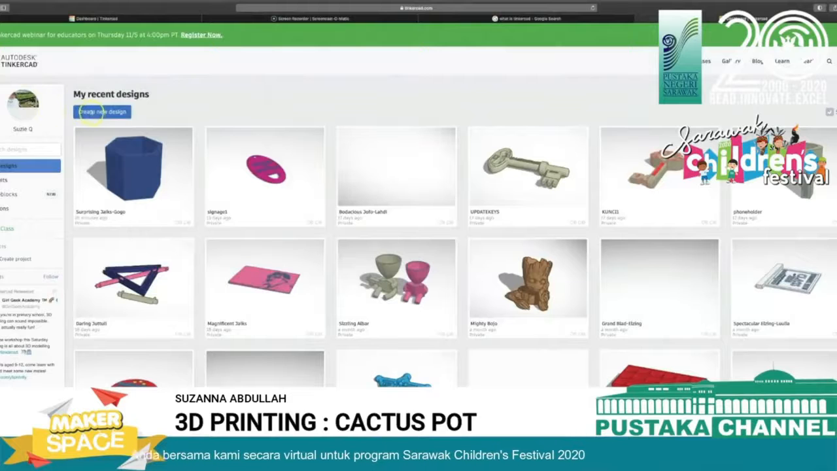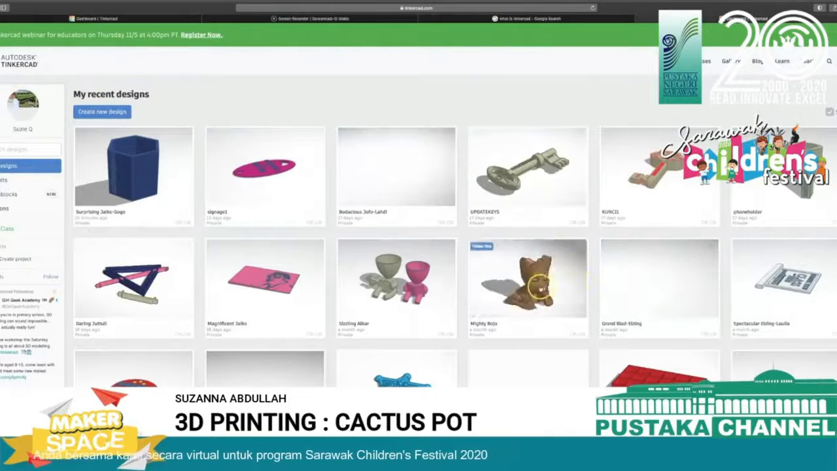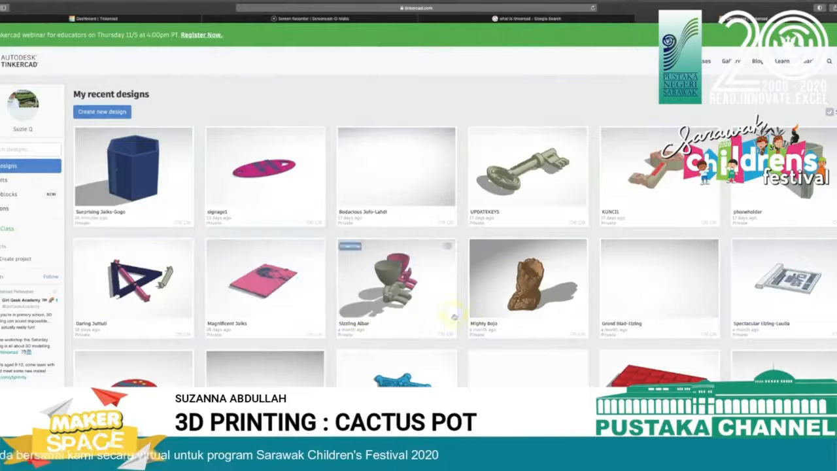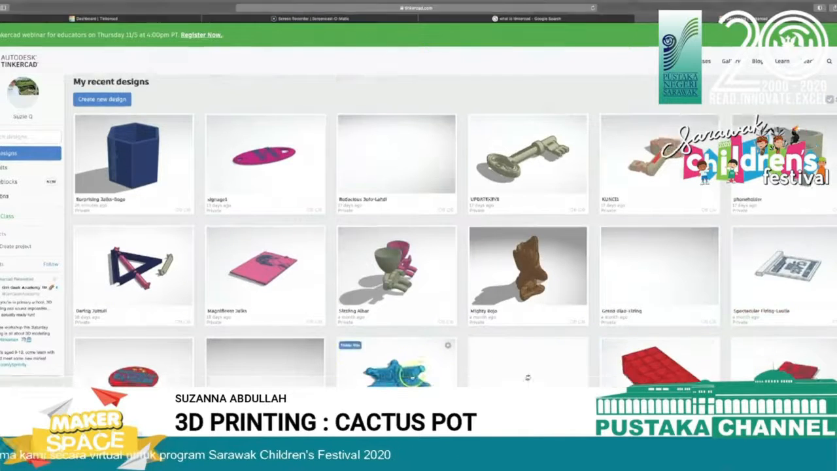And create new design, right? This is my face. Ini adalah design yang telah dibuat, ya. So basically, we are here for the children.